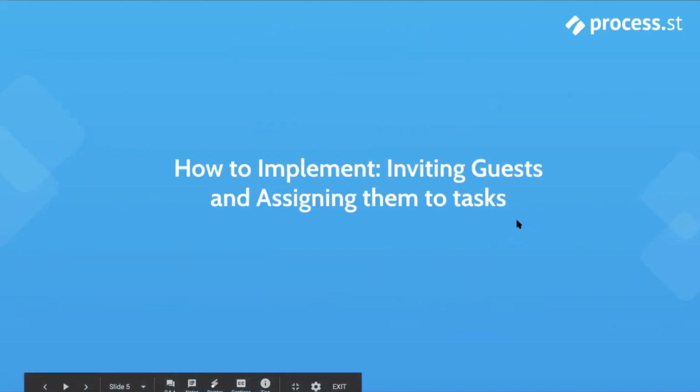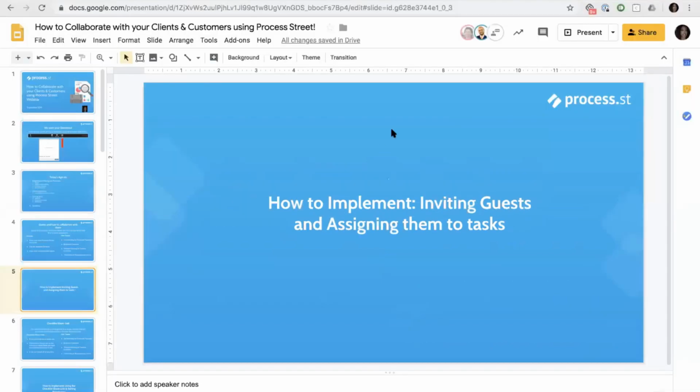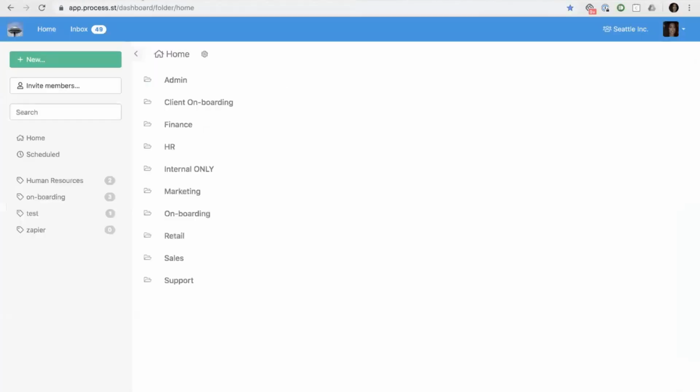Okay, great. So how do we implement? How do we invite guests into the organization and assign them to tasks while setting permissions? So I do want to navigate here to Process Street. First thing to keep in mind is that 5-to-1 ratio. Ensure that you have enough licenses for the amount of guests that you need.